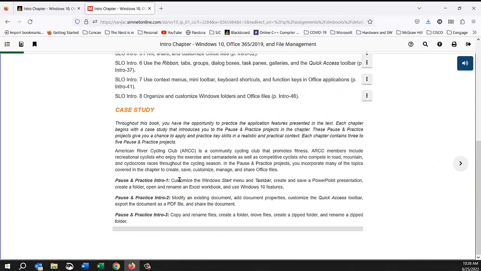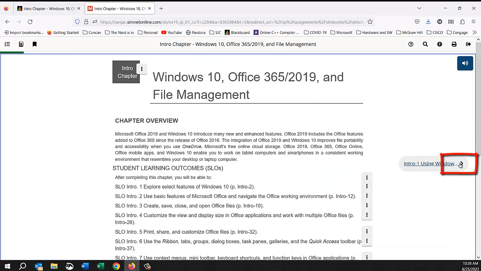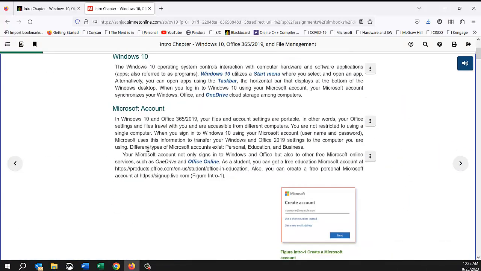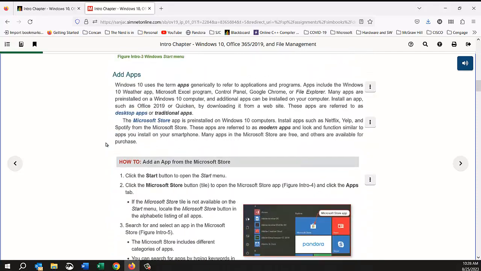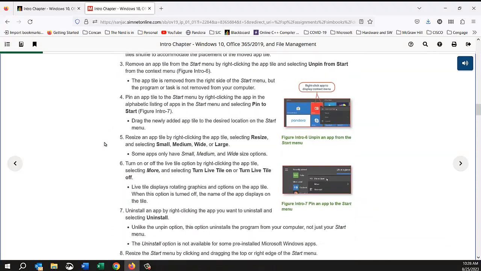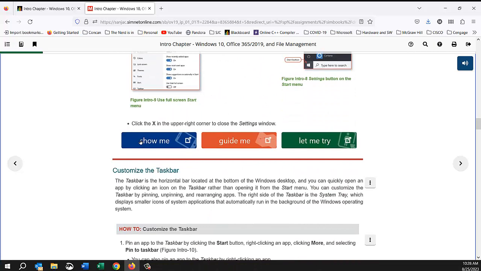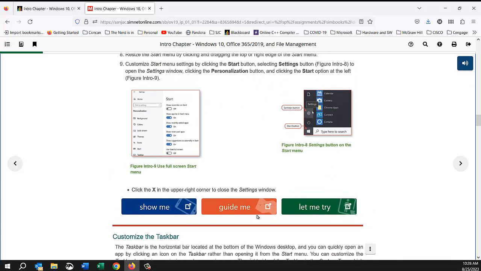So this is the textbook. And as I'm going through it, there's nothing to do on this page. I'm going to hit the next button, and I'm going to keep reading through here, looking at the stuff, making sure I understand it. Eventually you are going to come to one that says "let me try." That is what you have to do for a grade in this chapter.